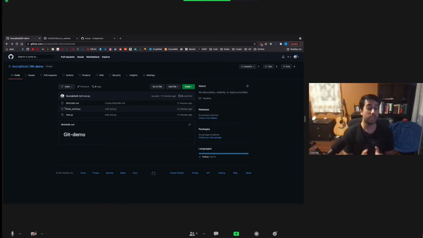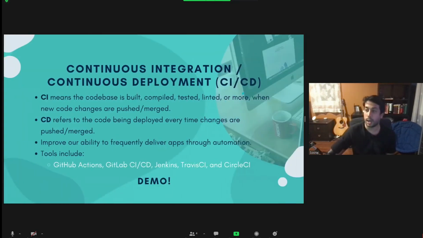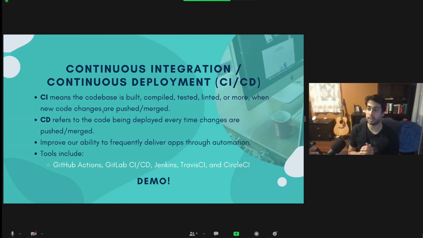Because it's really easy for a developer just to say, oh, I forgot to run my test before pushing, and then suddenly you have broken code that no one knew about. So it's a good way to prevent human error, and it's really, really simple to implement. If you're a bit more experienced with GitHub and Git, I strongly recommend learning CI/CD just because it's so useful. CD refers to the code being deployed every time changes are pushed or merged.